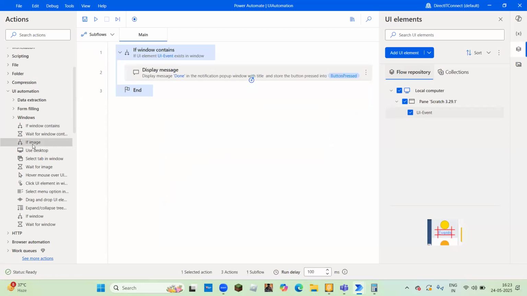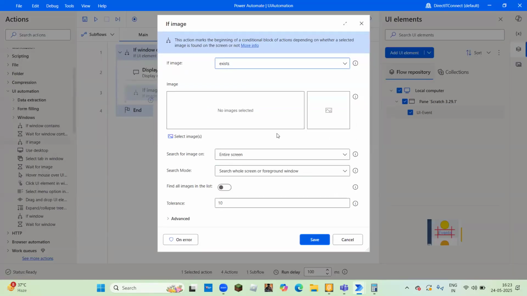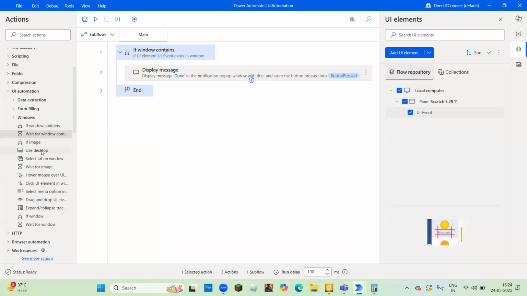If I want to capture any image, I would recommend you avoid the image and go for element-based automation. With the image there can be high chances of failure, but if you go for the element, then you will get more accuracy and a more stable bot.